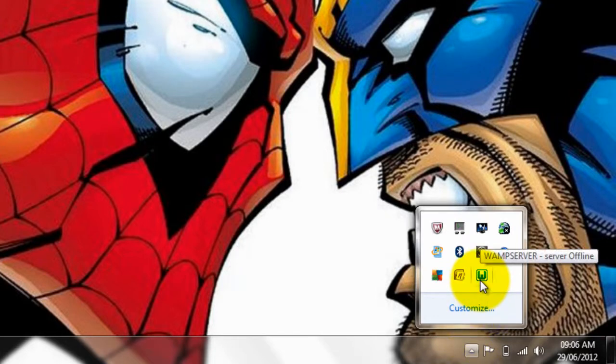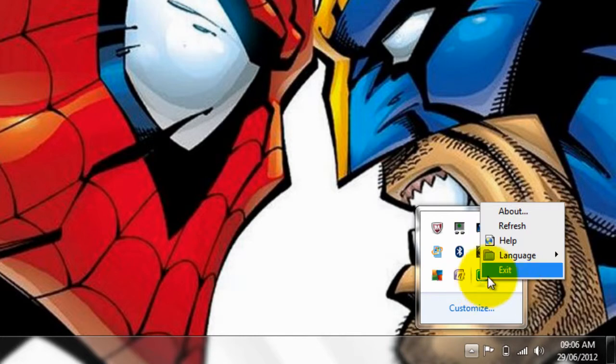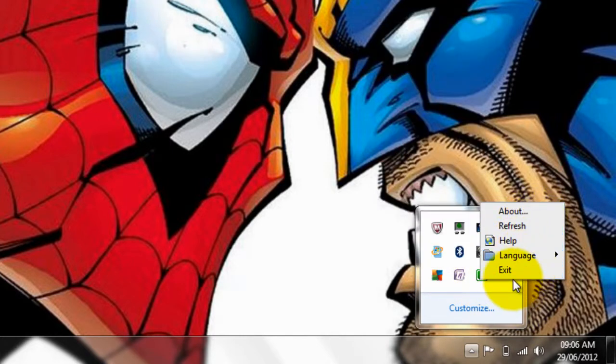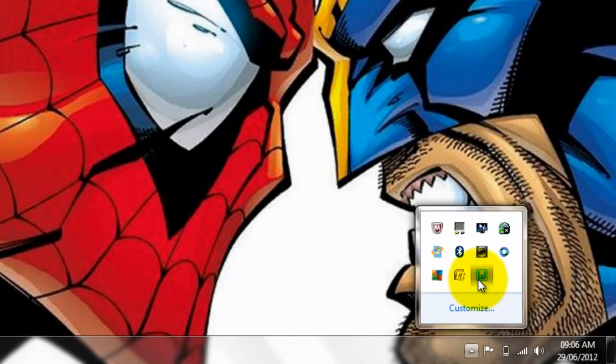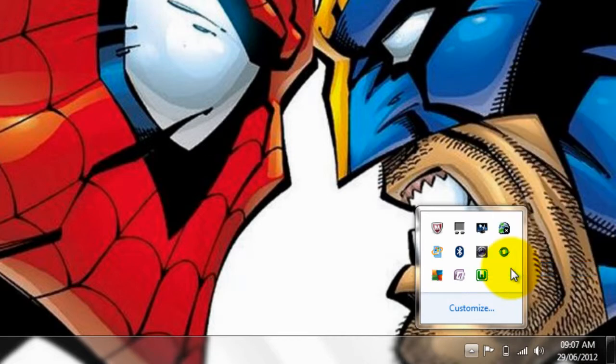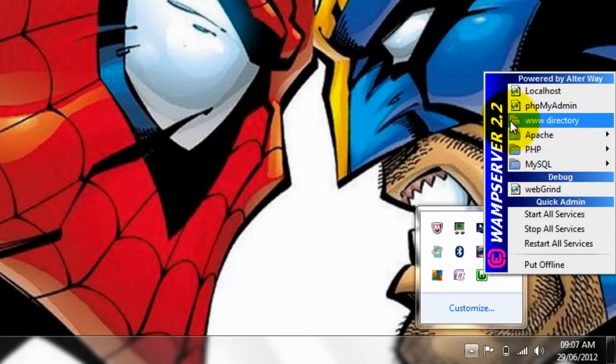Now, if you right click on this icon here, you get the options to change the language, refresh, about. If you left click, you get the option to put it online, because presently it is offline. So select put online. Once selected, select it again, and you scroll up to phpMyAdmin.